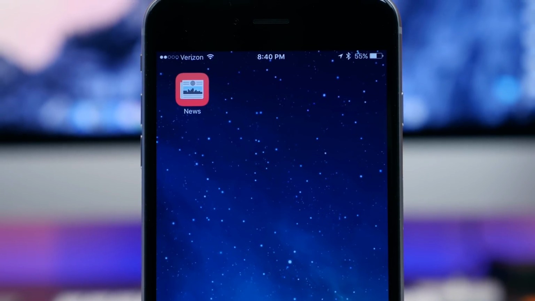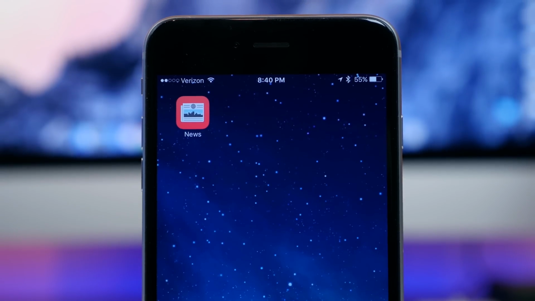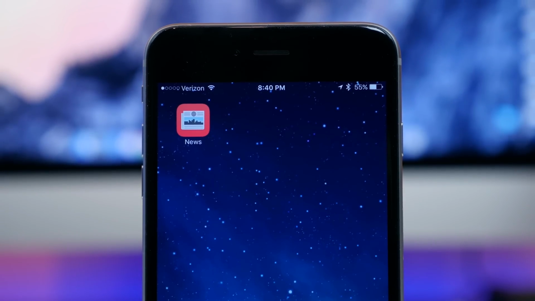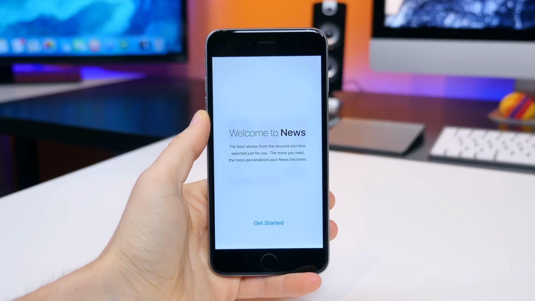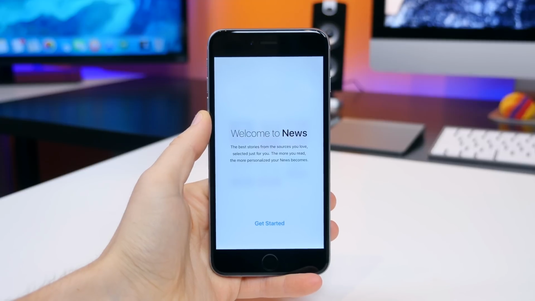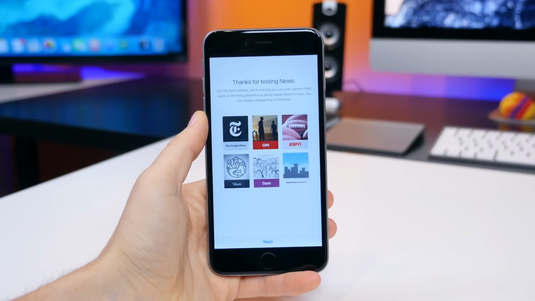But one of the main new additions in iOS 9 that I want to take a first look, an exclusive first look at, is the Apple News app. So this is it. When you first open it up, you have a welcome message that pops up discussing just how personalized these sources of information are, and that over time the app will actually become even more personalized.